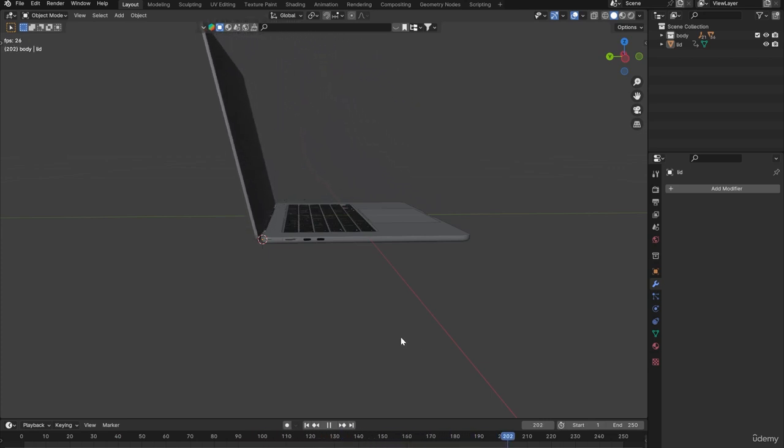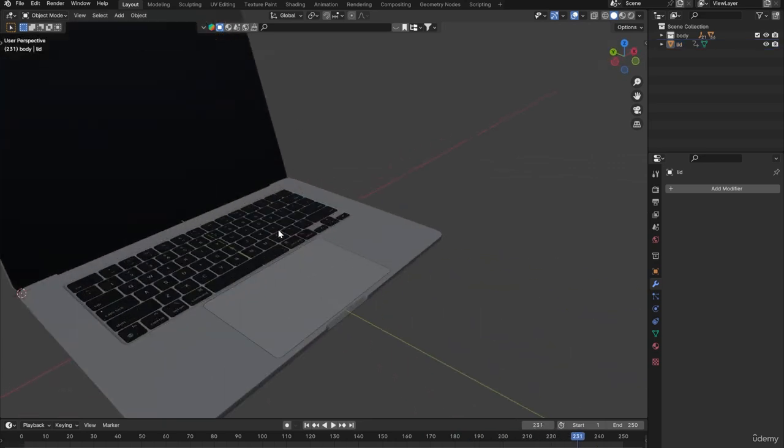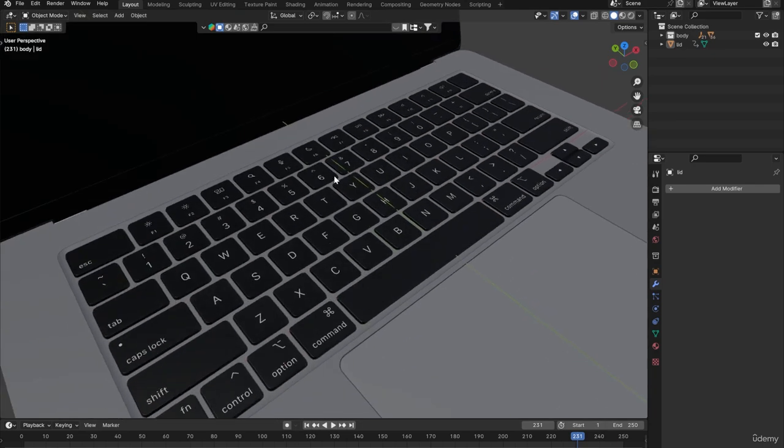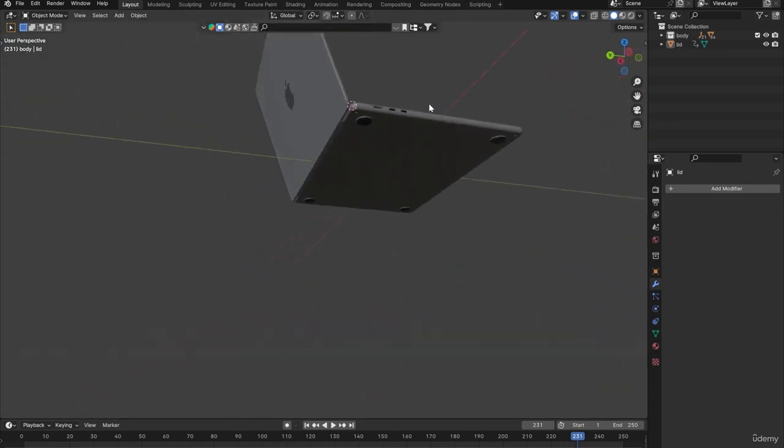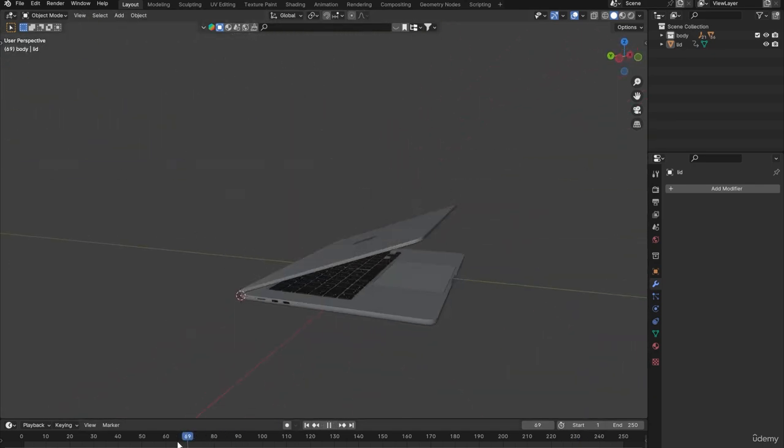Okay. I don't think we need to make this linear. Usually I make all my animations linear, but I think this one looks good because it slows down when it opens. The movement is not very sharp, so that's good. That's what we want. And so we're essentially done with the animation of the MacBook.